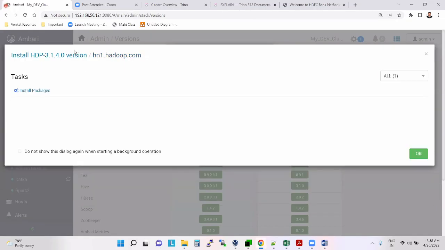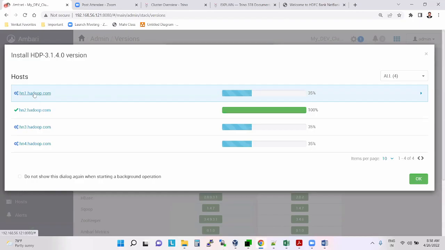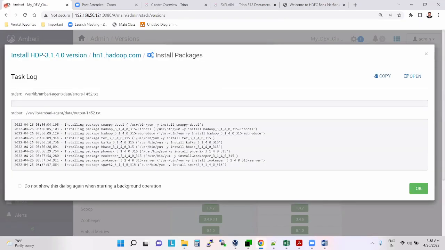Sir, in our background, I can see the ZooKeeper version changing. It can be. They may downgrade or they may upgrade also, it's up to them. If they feel there are some bugs in the new ZooKeeper 3.1.5, then they'll give 3.1.4.